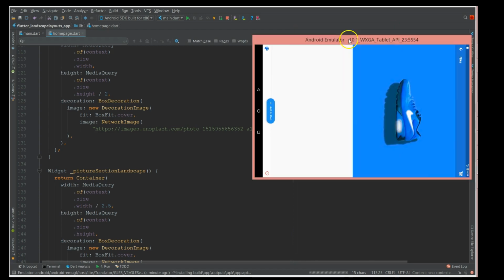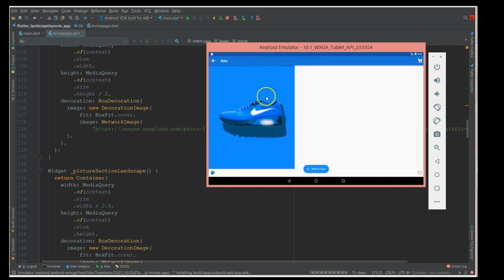And when I do the landscape mode, you see that it's picking up half of the screen and the rest is for the detail. So the orientation is the one which plays a major role in splitting up your screen and displaying it differently depending on the use case.